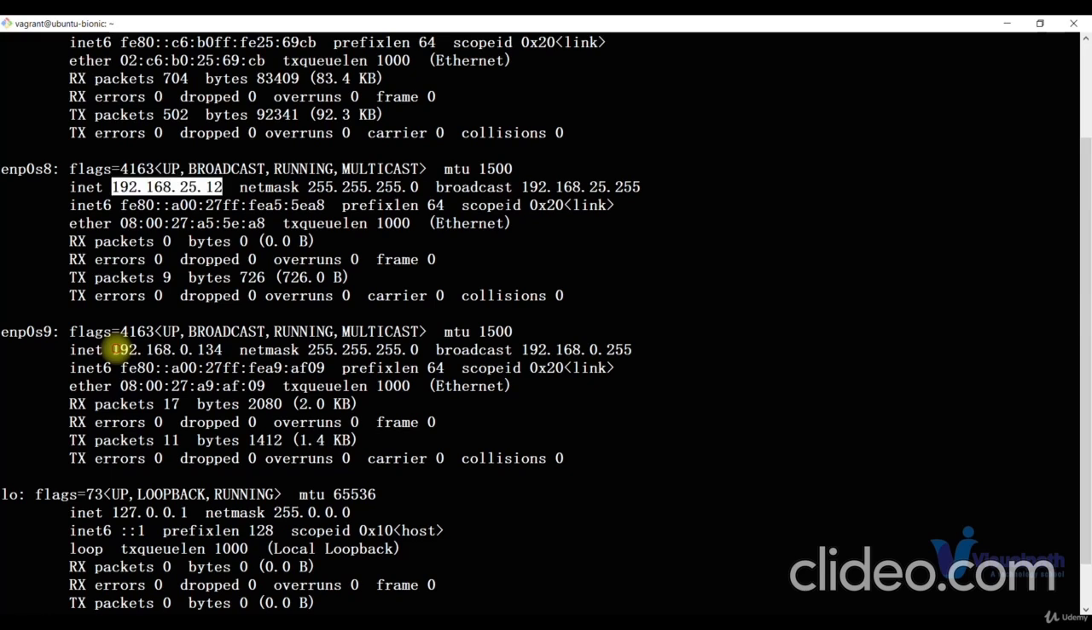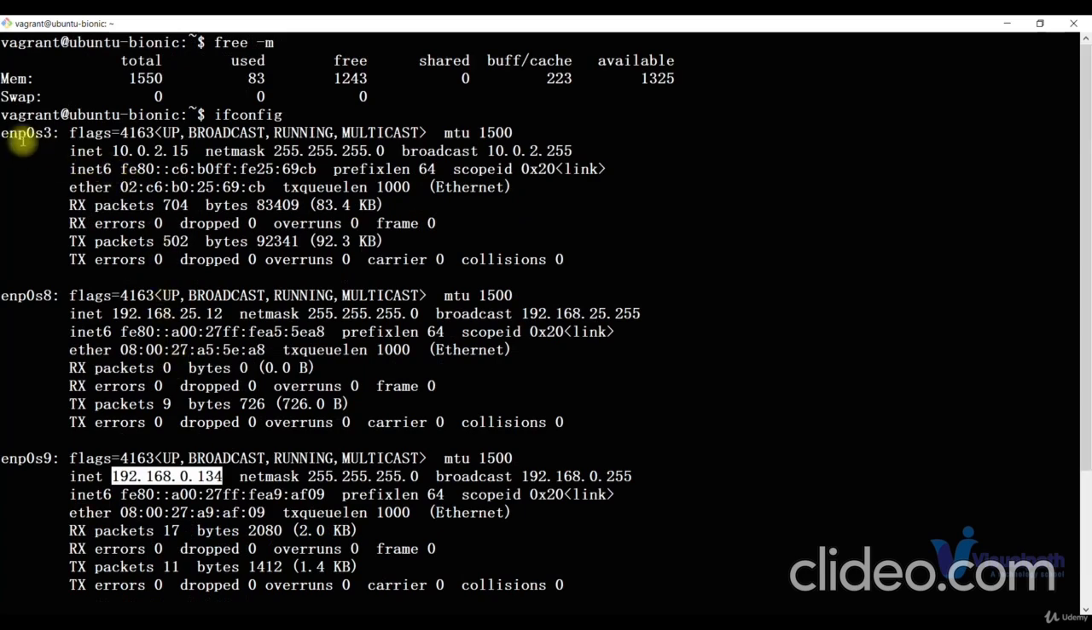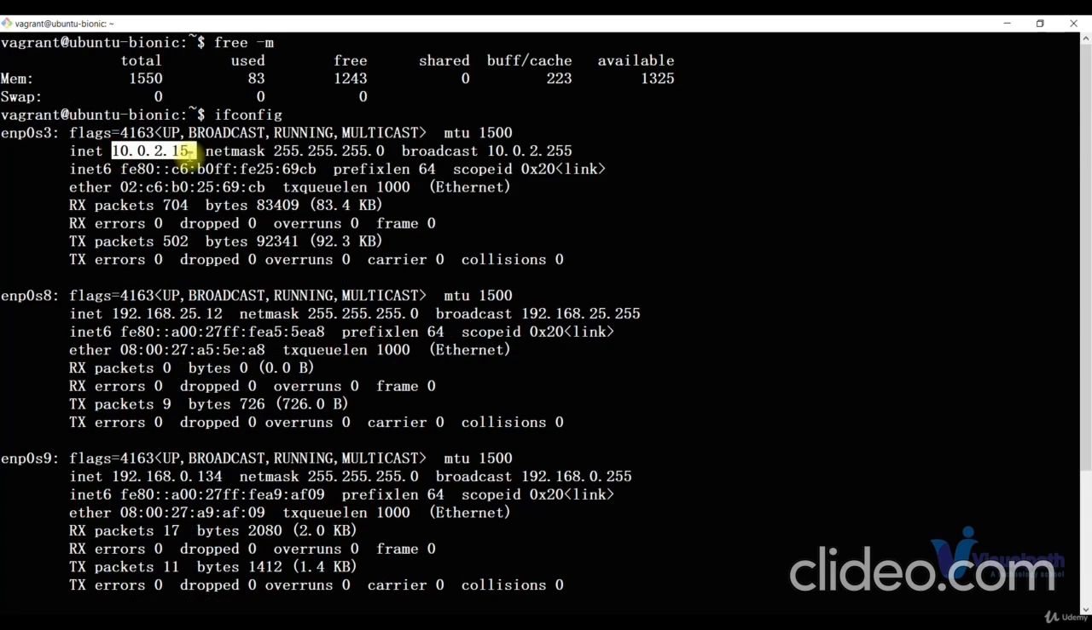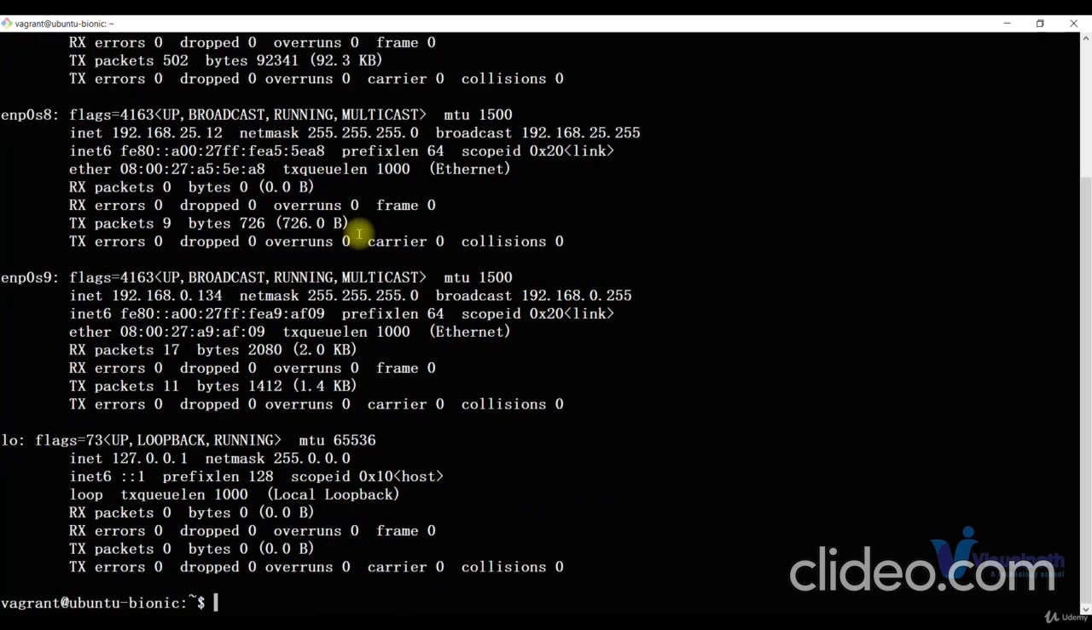ENP0S9 got the IP address dynamically from my Wi-Fi router. And this one is the NAT adapter. You can understand a NAT adapter by looking at the IP address. It will have the same IP address for every VM. Okay, that was so good. Let's exit from here now.